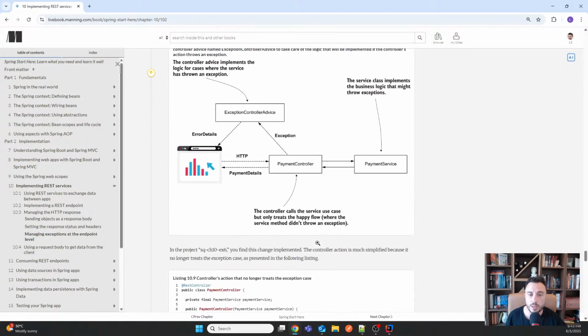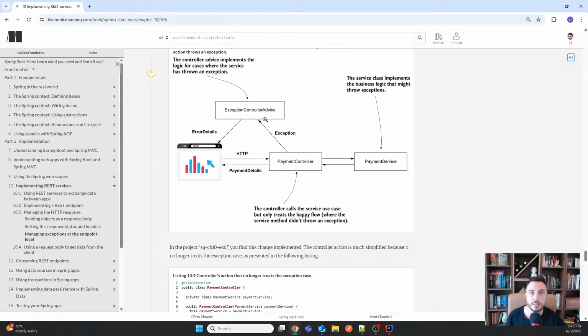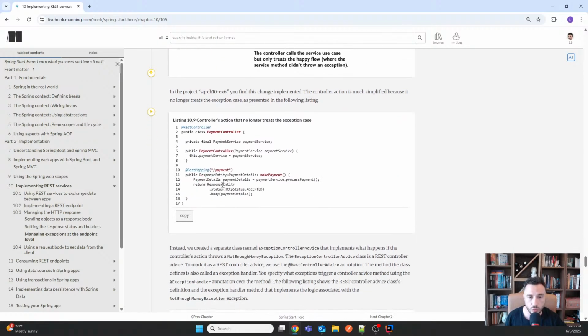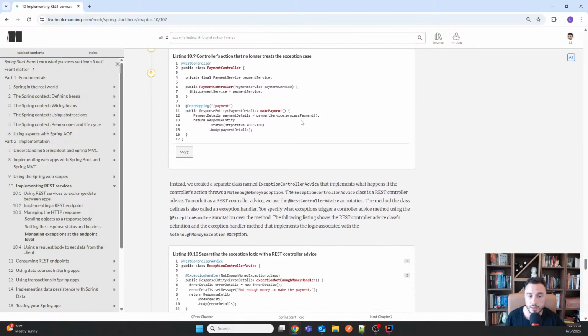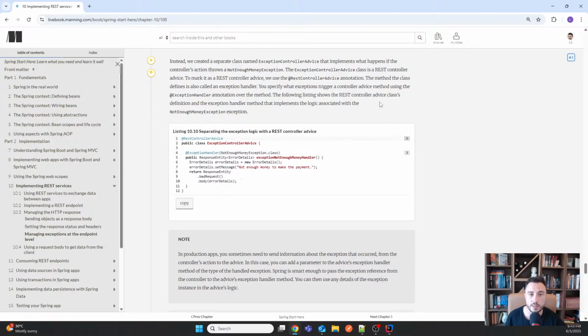So instead, what is the solution? Decoupling in an advice. Remember, we discussed aspects in chapter 6. So what is a REST controller advice, which in our case will become an exception controller advice because we use it for treating exceptions? It's just an aspect that helps us decouple the logic for treating exceptions. So your controller will just remain with the happy case, and if this method throws an exception, then this is something you will handle somewhere else in a different class, making it a lot easier.